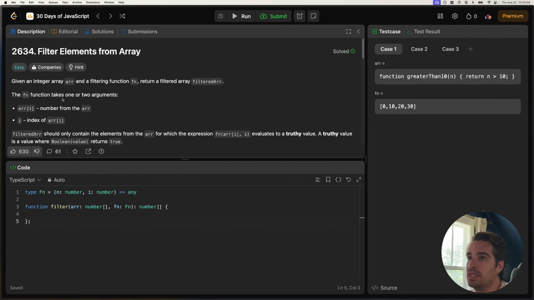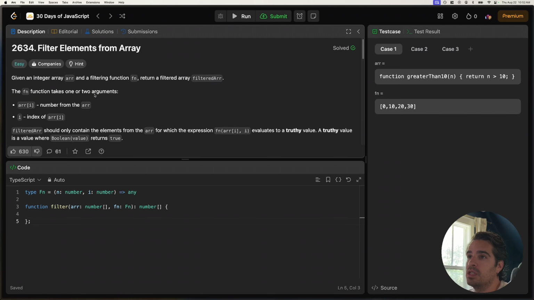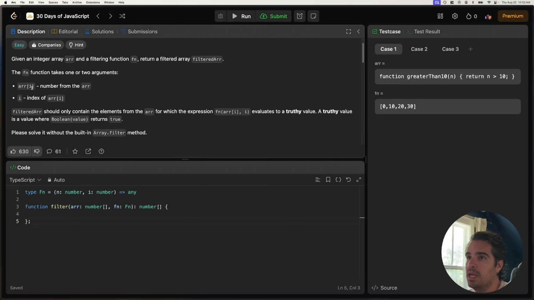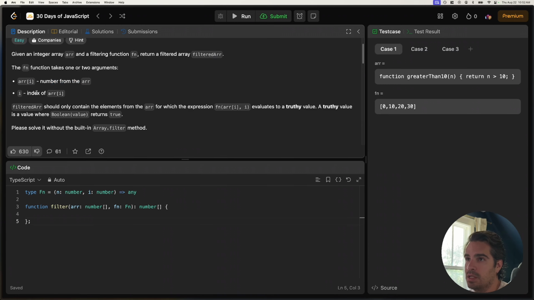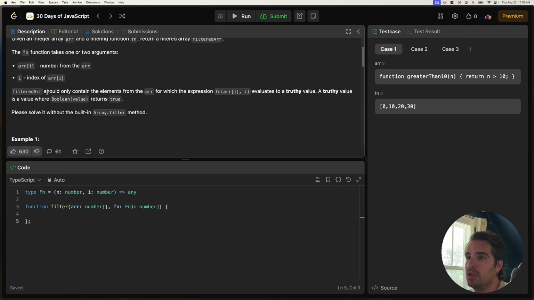So let's read this. It says, given an integer array and a filtering function, return a filtered array. The function takes one or two arguments: arr[i], that's the number from the array, and i, which is the index in the array. The filtered array should only contain the elements from the array for which the expression fn(arr[i], i) evaluates to a truthy value. A truthy value is a value where Boolean(value) returns true. Please solve it without the built-in Array.filter method.